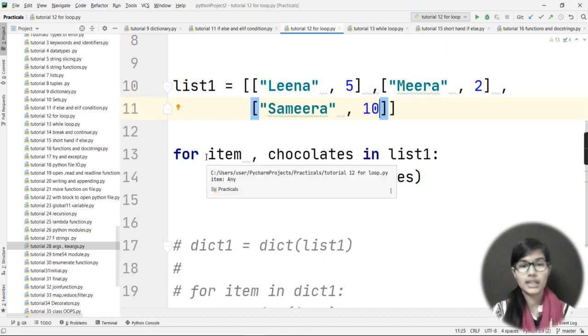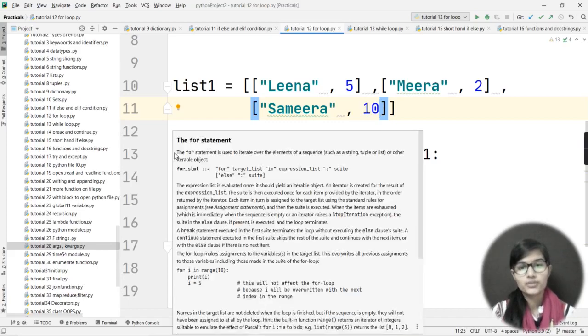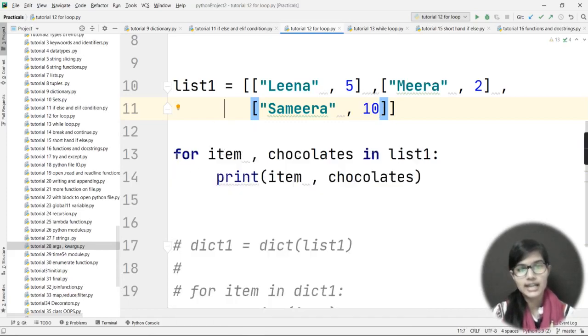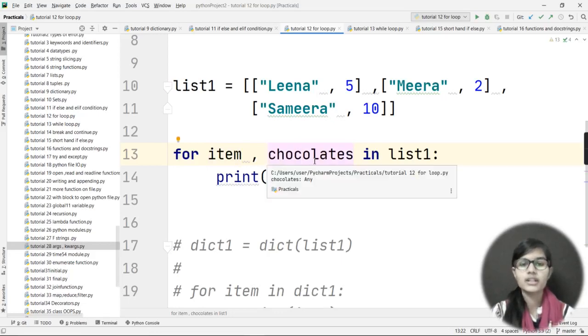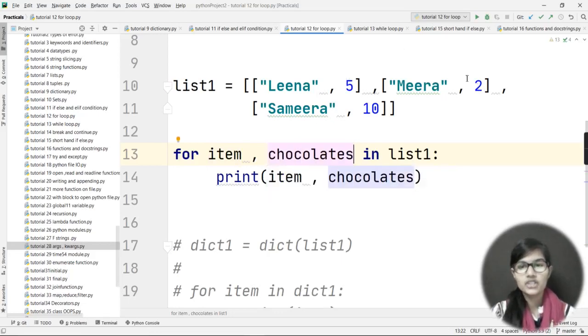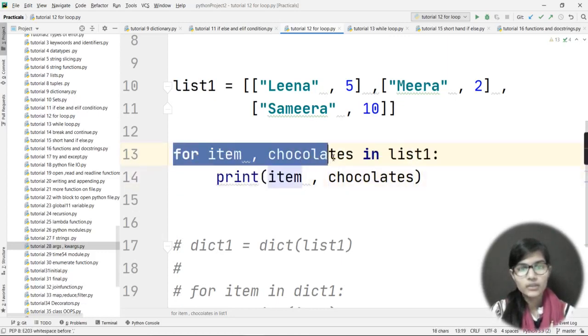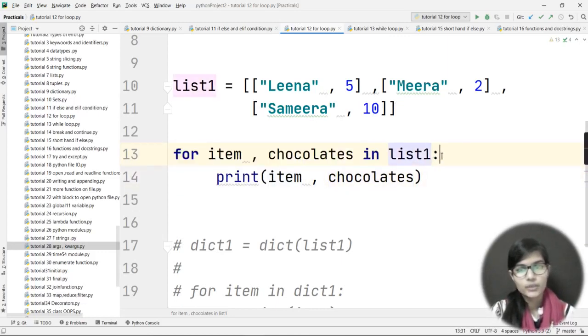And now when I'm going to access this using the for loop, I need to use for, and after that I need to write item, which are the names, that is Lena, Mira and Samira, and after that I'm going to write chocolates. So chocolates basically points to the integer numbers that I have written in my list, that is 5, 2 and 10. So the whole line is: for item comma chocolates in list 1, then I put this colon, and then I write print, and in braces I write item comma chocolates.